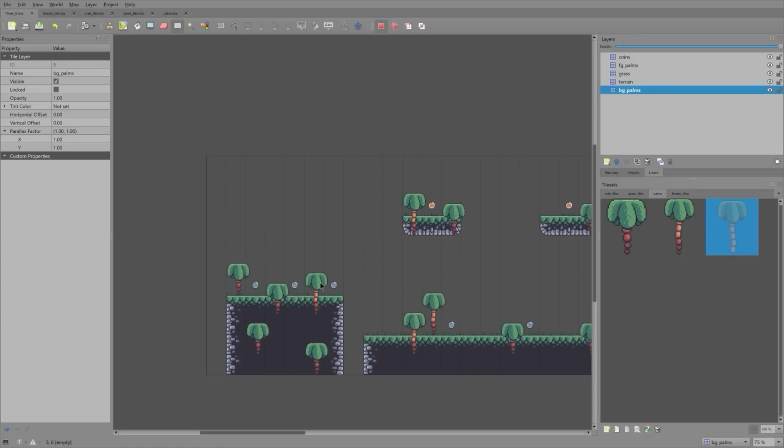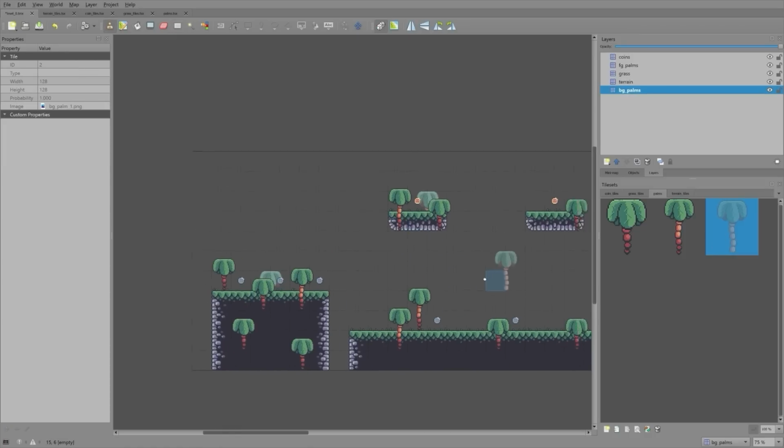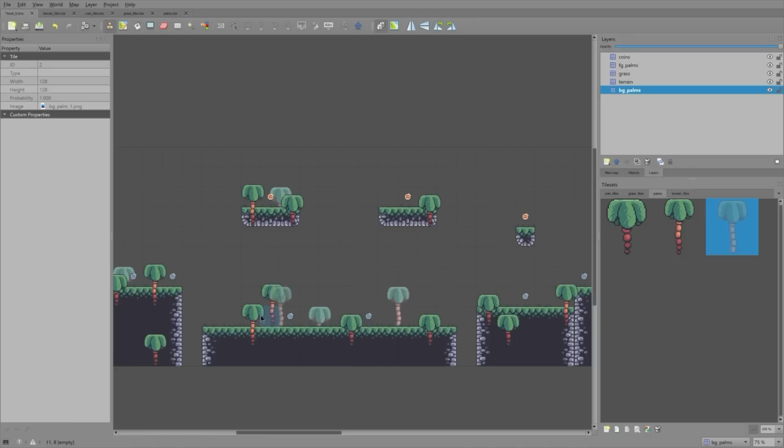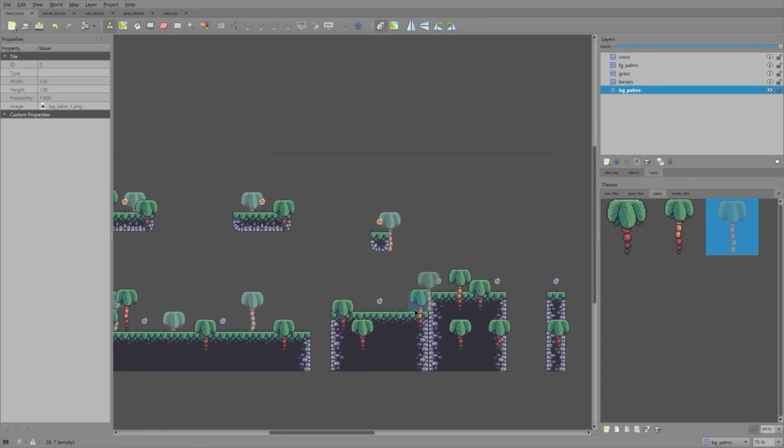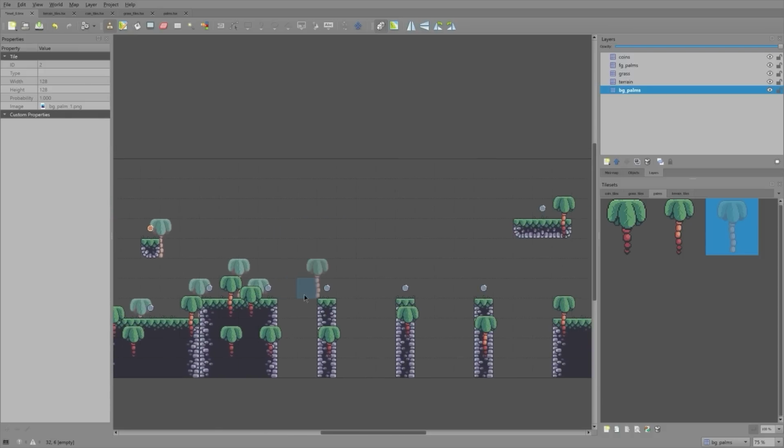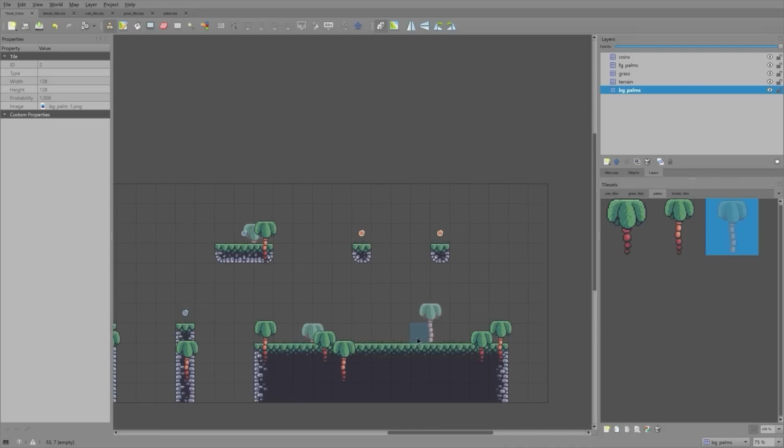And now, if I zoom back in again, I can drag my palm wherever I want it to be and add some decorative palms to the level. And let me just place it all around. And in here, again, just place stuff wherever you think it looks good. It's really entirely up to you.